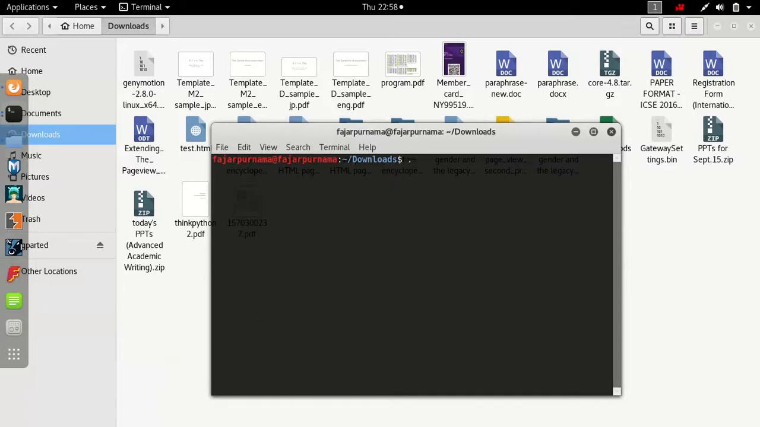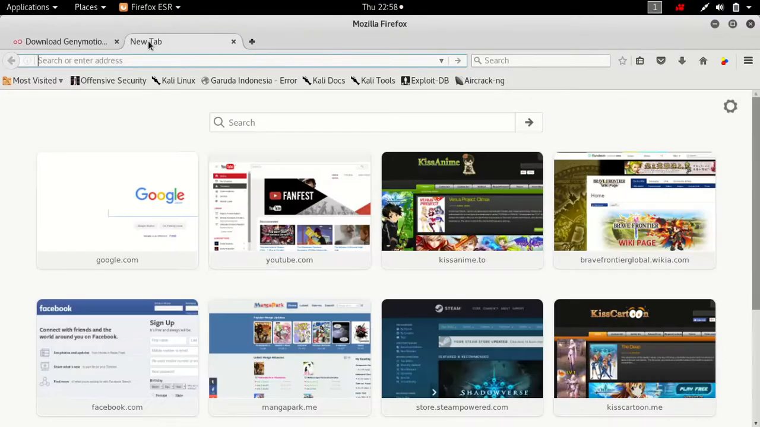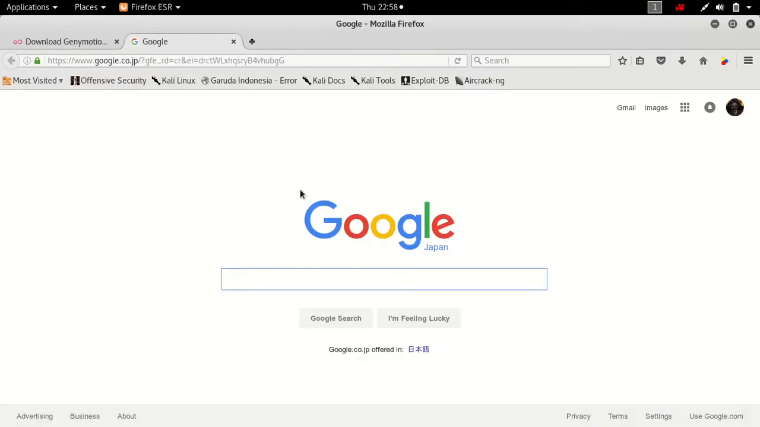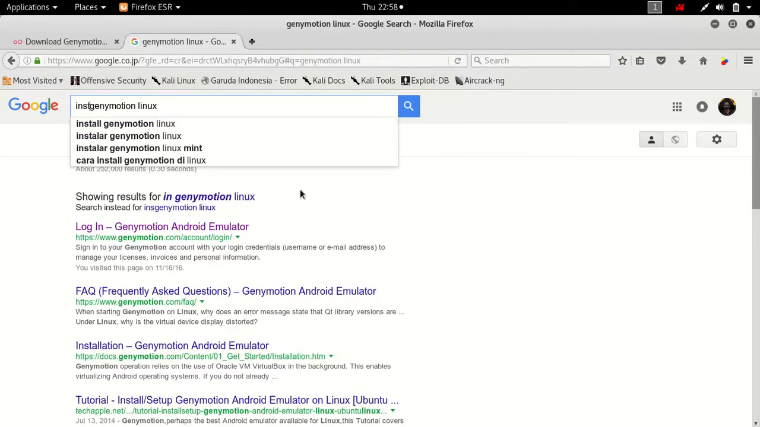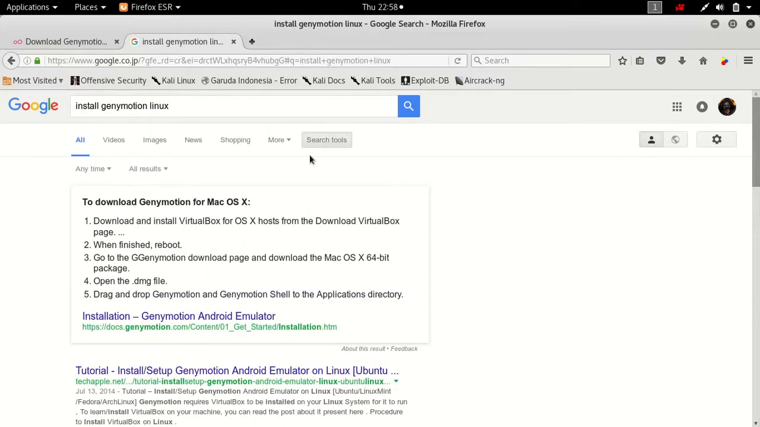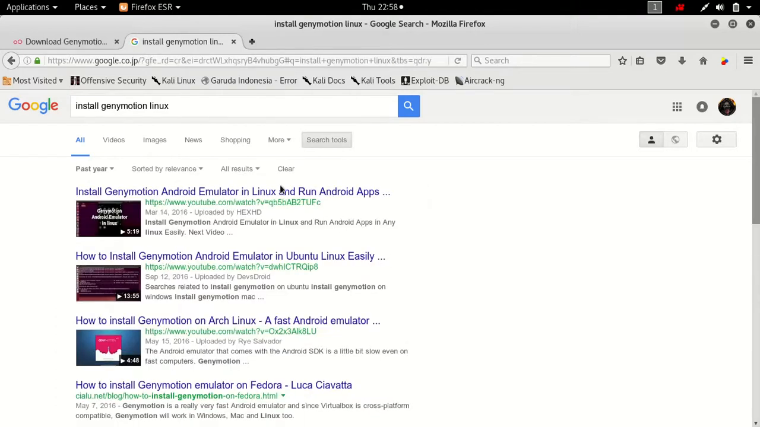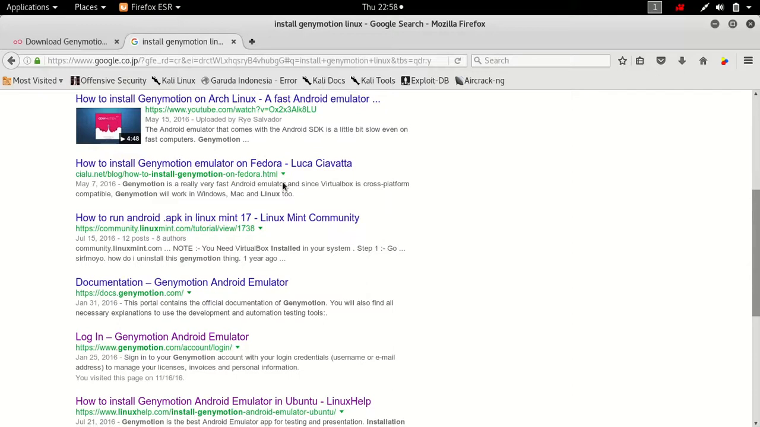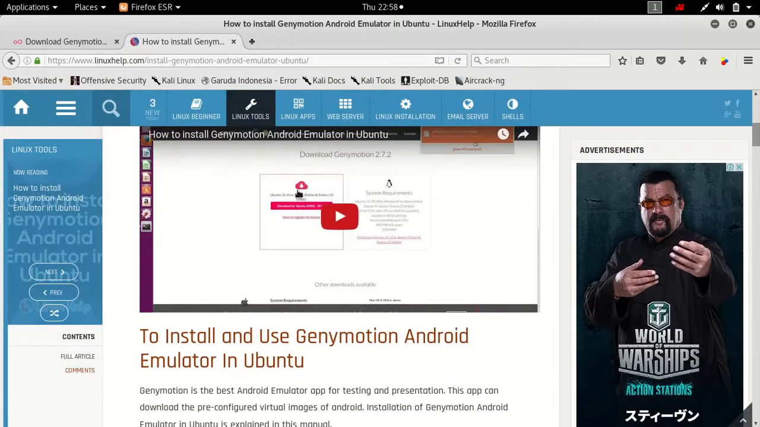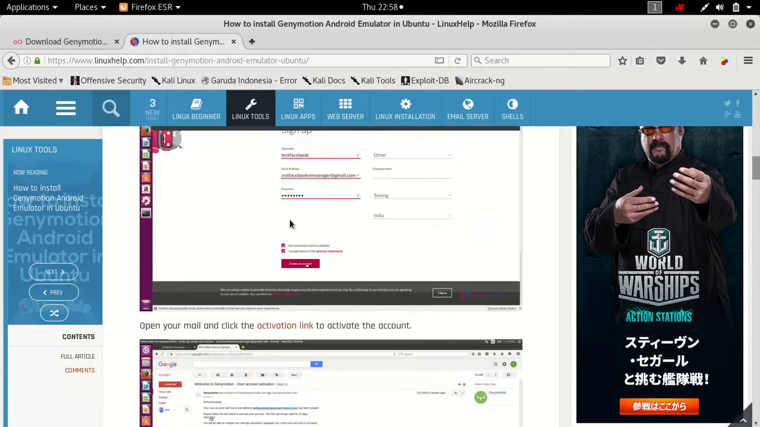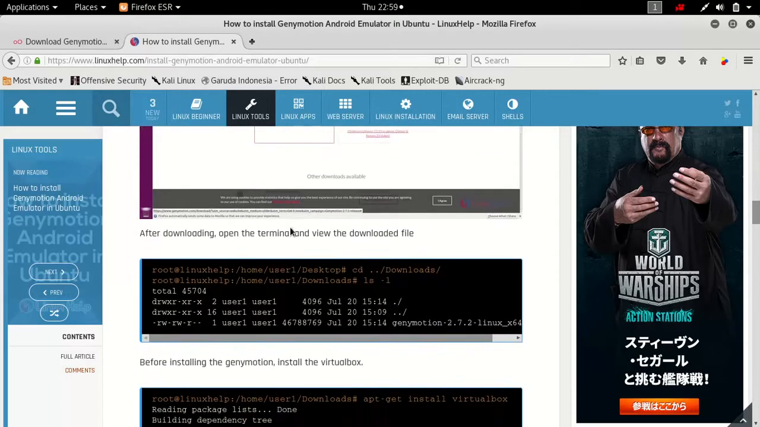Instead of doing it blindly, I suggest you actually look at a tutorial. Find a Genymotion Linux install tutorial, and try to search for newer tutorials from the past year. I use a tutorial from linuxhelp.com. And here they already have a video. Get an account, sure, and we will start here.